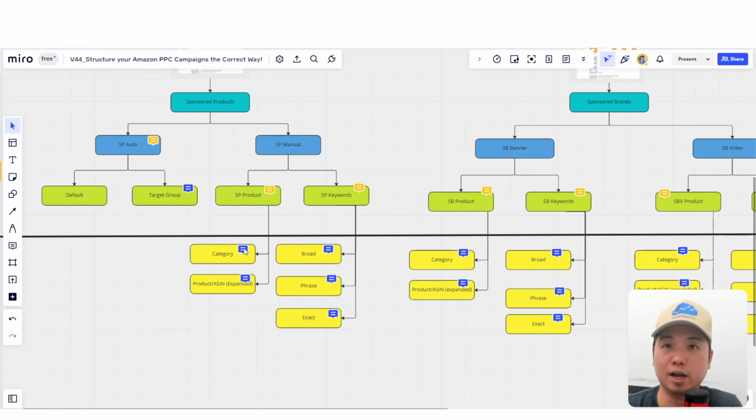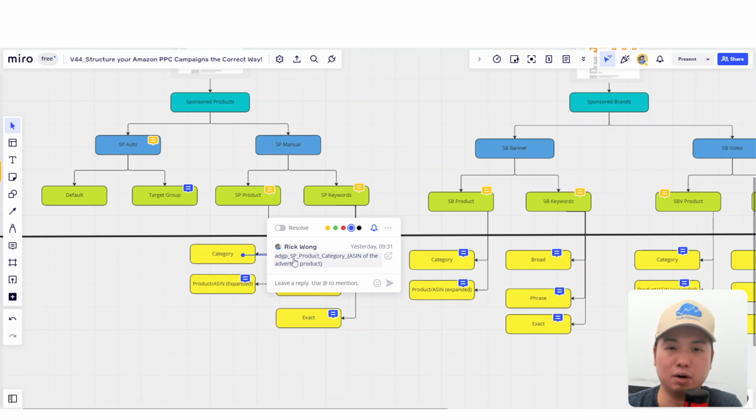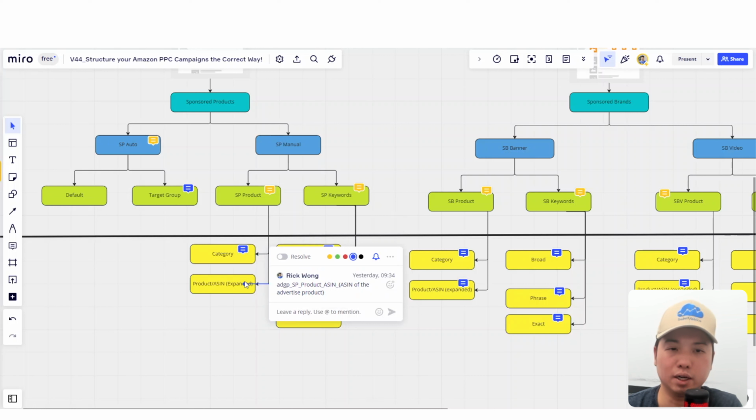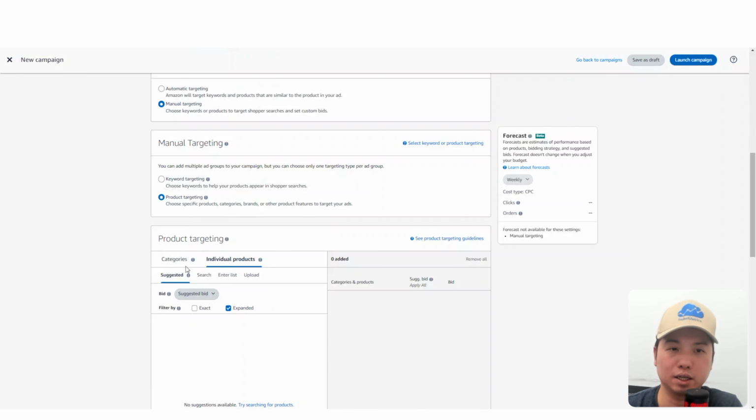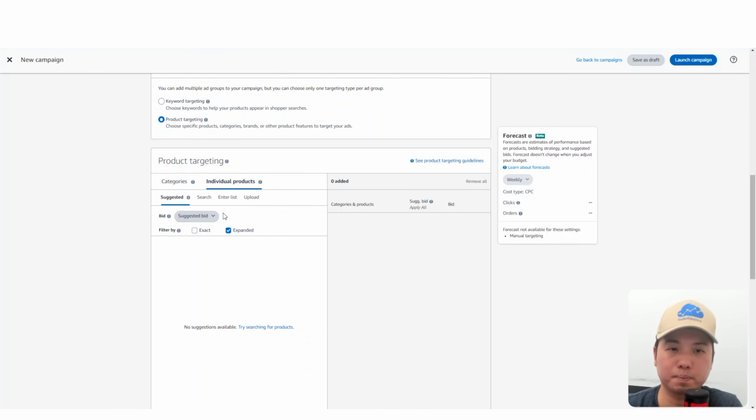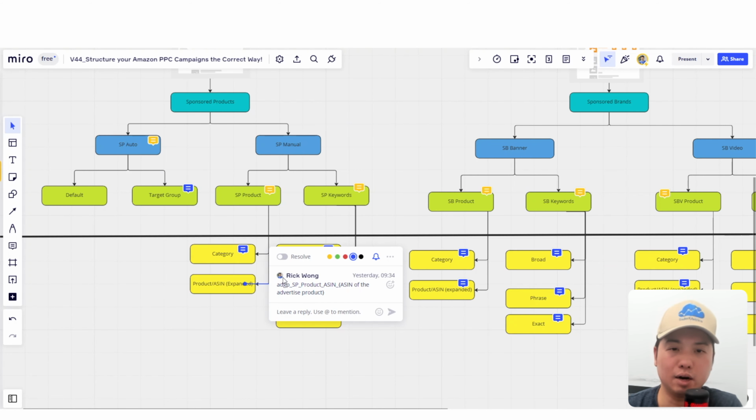And on the ad group naming convention, I would do SP product and then category, and then the advertised ASIN. For the ASIN, if I were to select this one right here, then I would do ad group SP product ASIN, and then the ASIN of the advertised product right at the end right here.